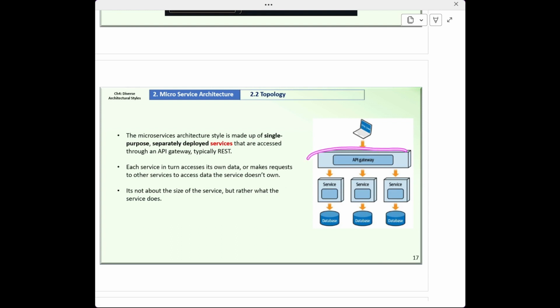Indeed, the role of the API gateway is to hide the location of the service and the location of the database. So when we ask for a service, we ask the API, and we don't care about the complexity behind the scene.